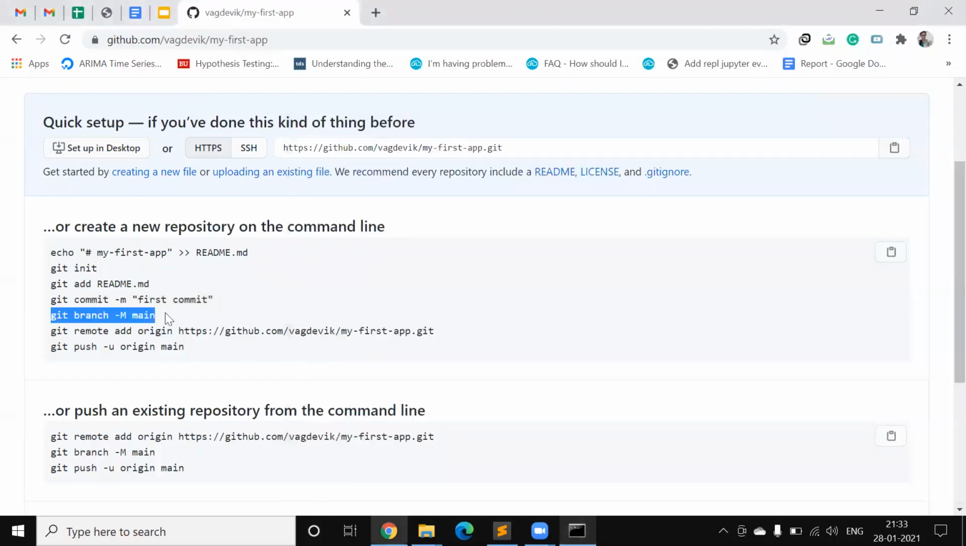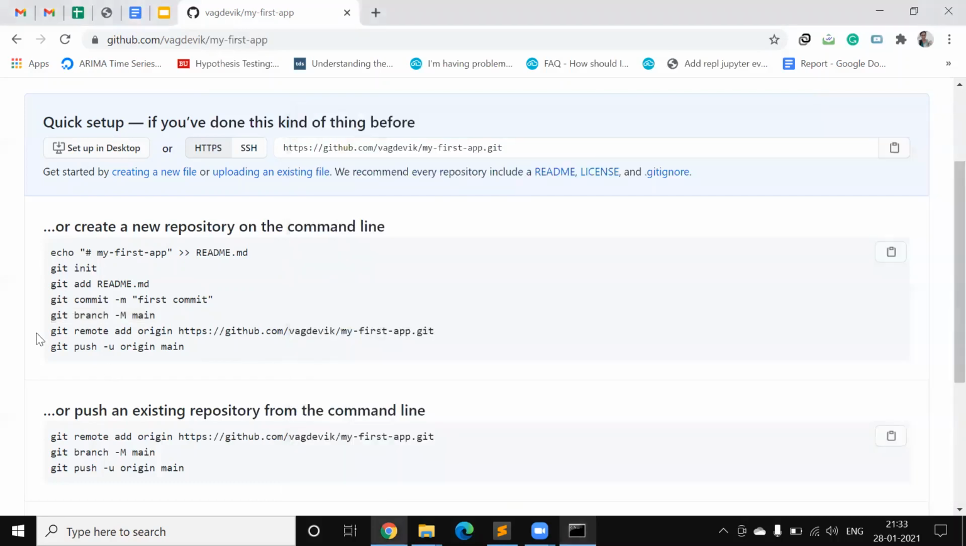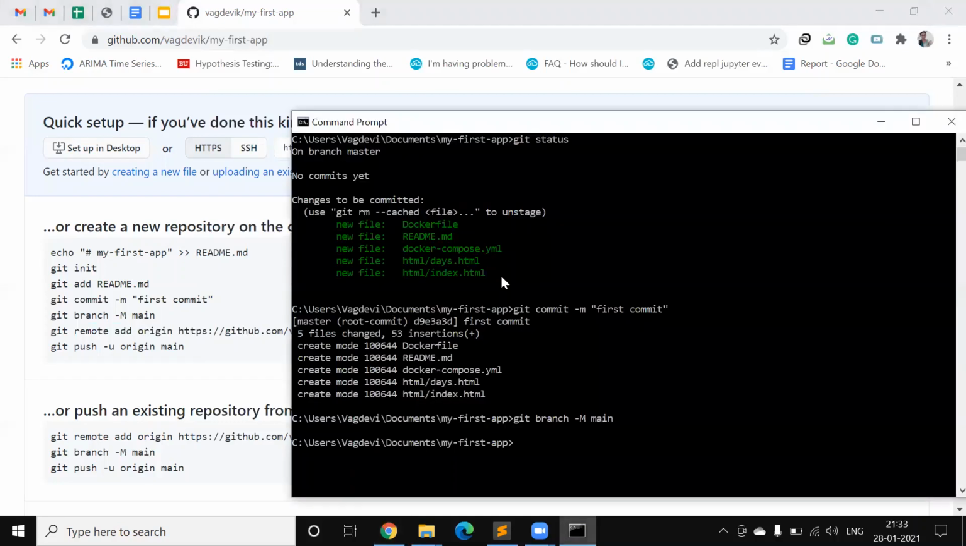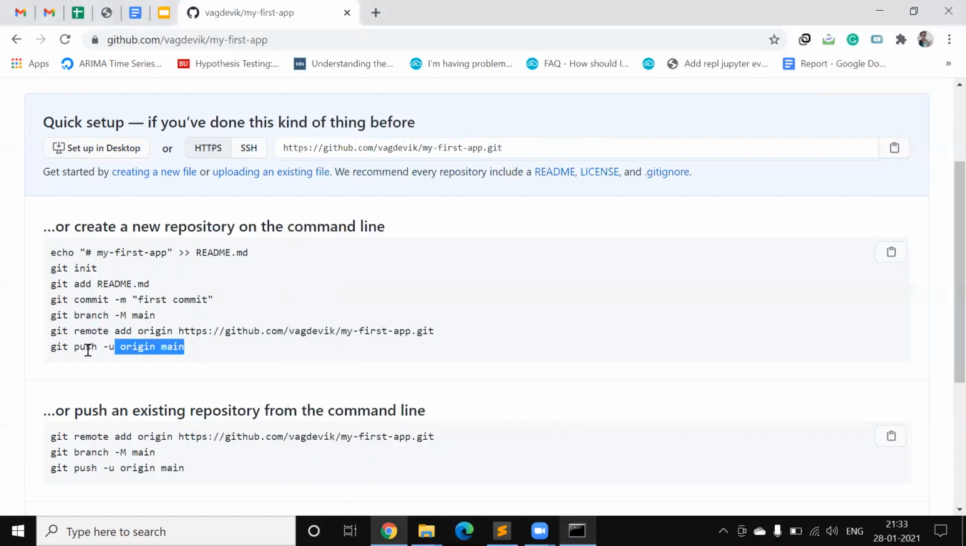Then git branch -M main. So this is the branch named main. So the branch name can be anything. Next, git remote add origin, this particular link. So this link is nothing but same as this. So basically it is a link where these changes should be pushed. Next, git push -u origin main. So again, main is the same branch which we have created previously.